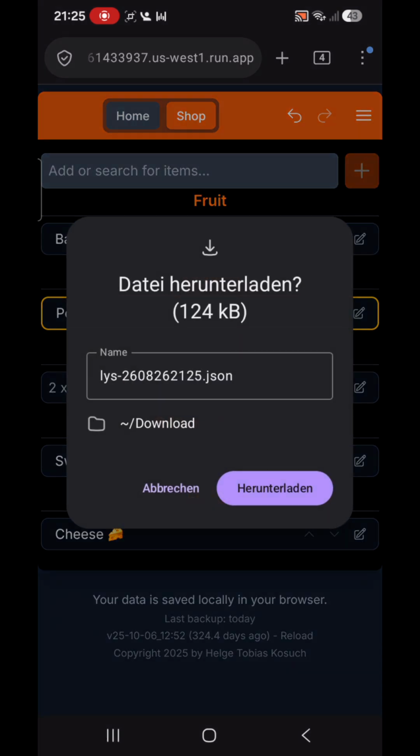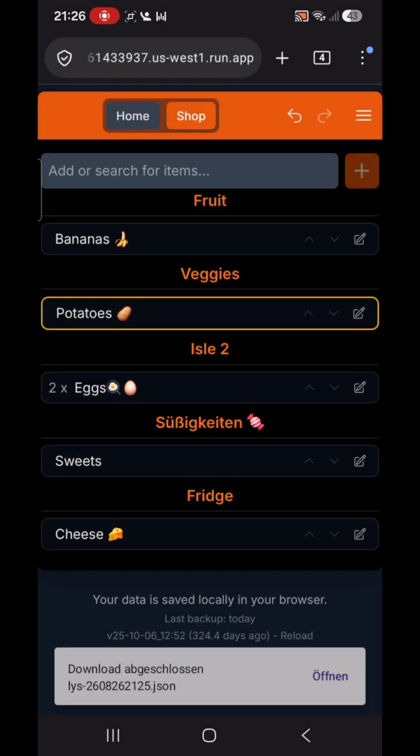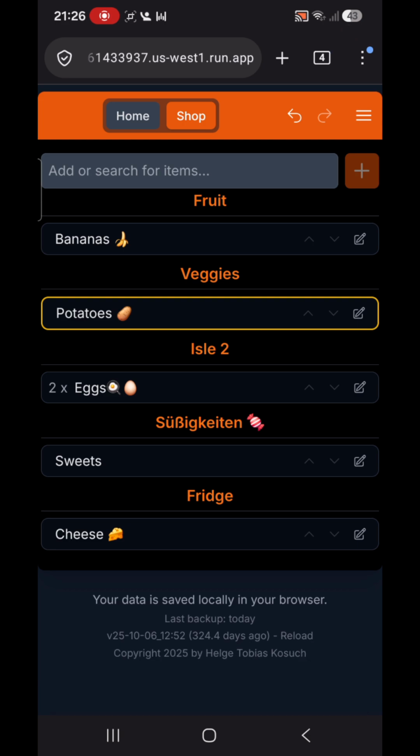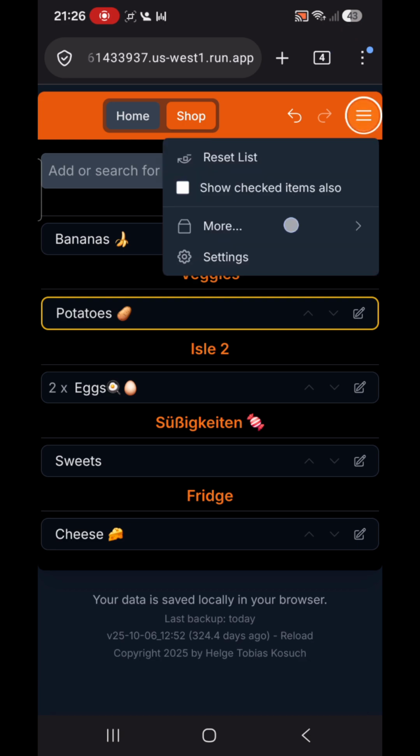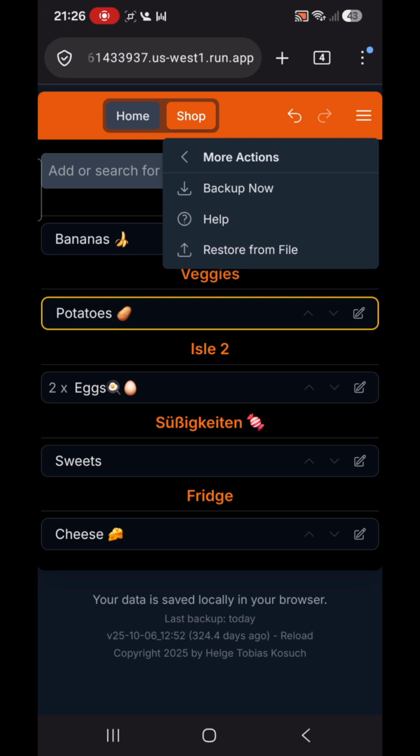And this dialog doesn't annoy you every 24 hours. If you don't execute it through the menu, it will just download automatically. And now I do it. What else? Of course, there's a restore from file function, tested, works fine.